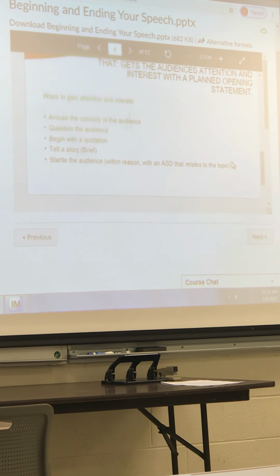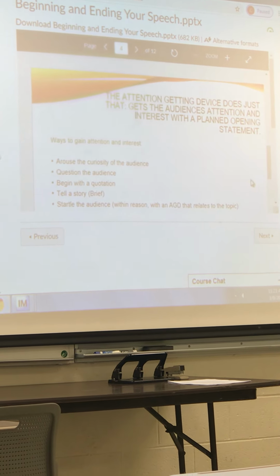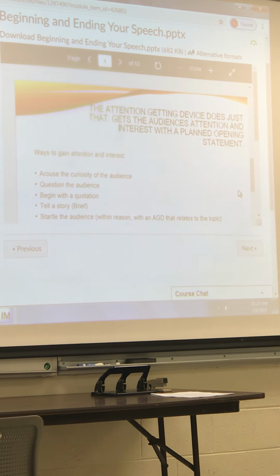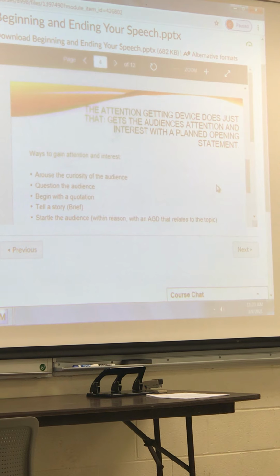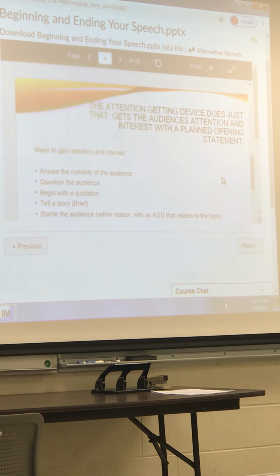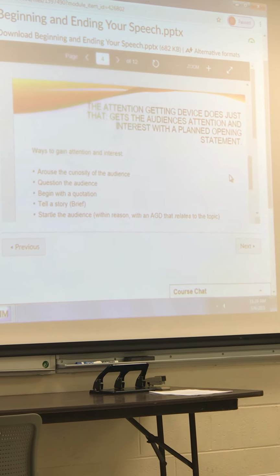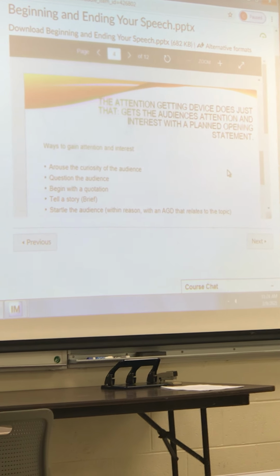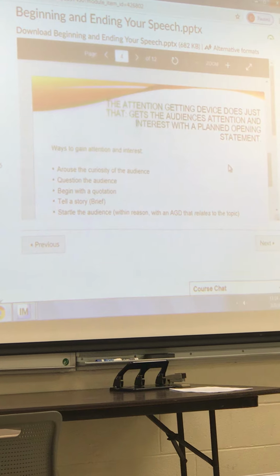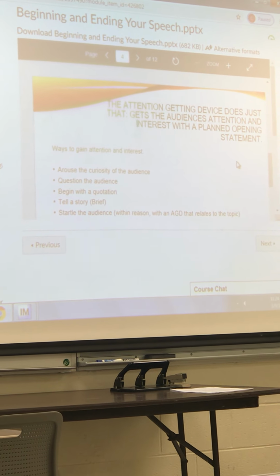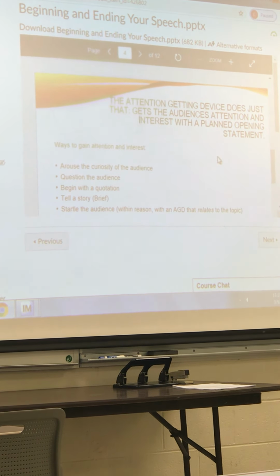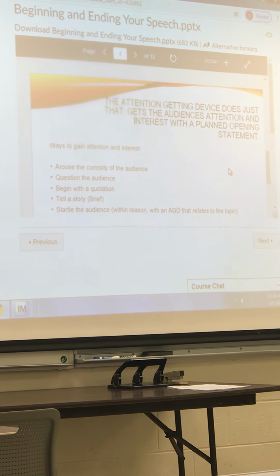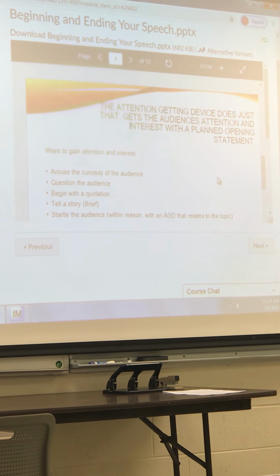The attention getter does just what it says, or it's supposed to, and that is to get the audience's attention and interest with a planned opening statement. You have to plan ahead what you're going to say for your opening statement. You have to put that as the attention-getting device on your outline. Write it out so I see what your plan is. Just like you'll see on Madison Hagler's sample, that's the way I want it.